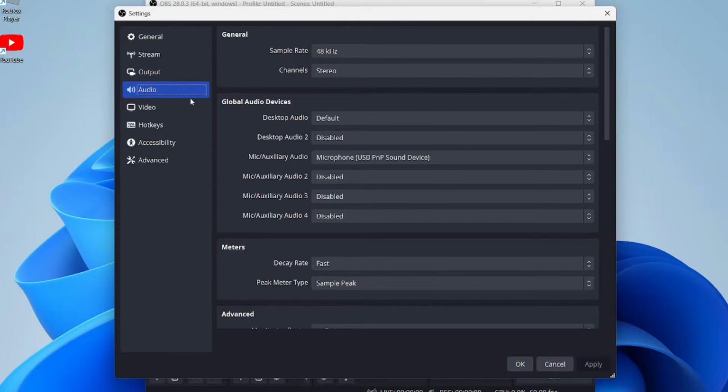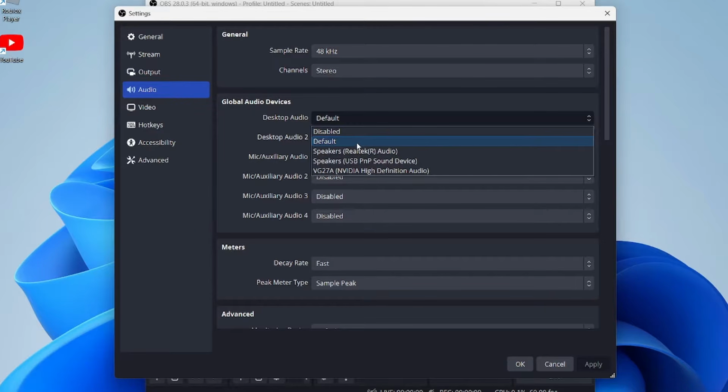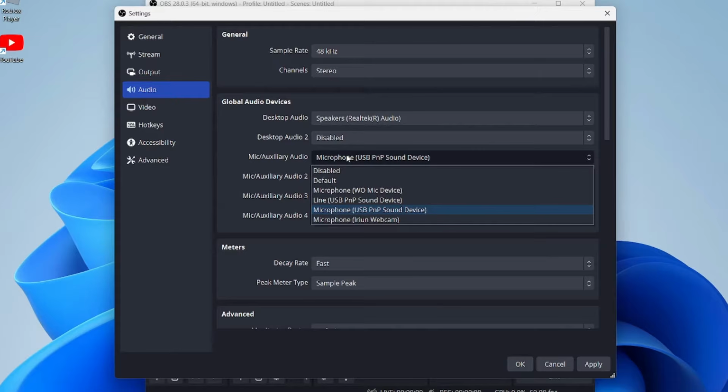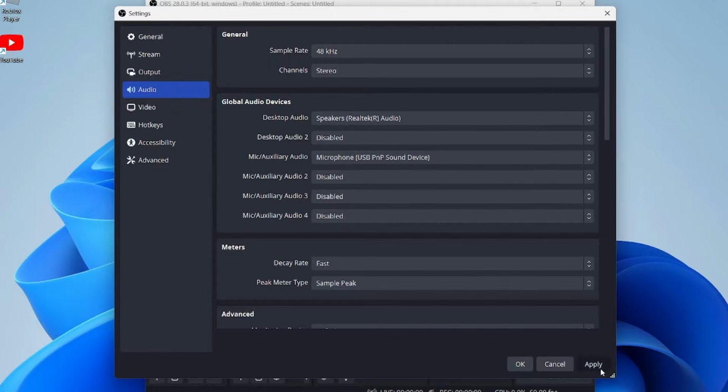Then come to audio, because this is quite important. Firstly, make sure you've got your desktop audio set to default or the output you use. Personally, I use the speakers, Realtek Audio. Then you can come down to the mic and make sure you set the correct mic. That's really important because otherwise you won't be heard. Then tap apply in the bottom right. You can add more mics if you want, but honestly, these two are the main things.